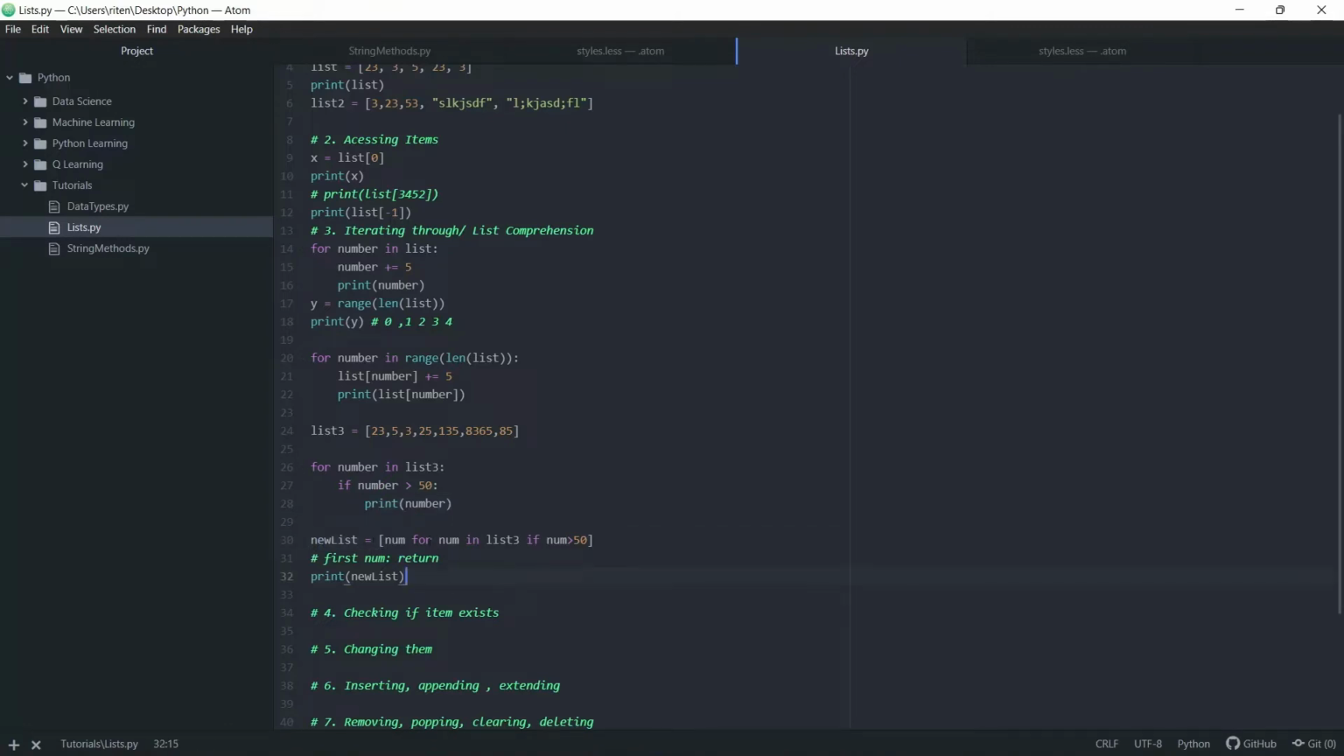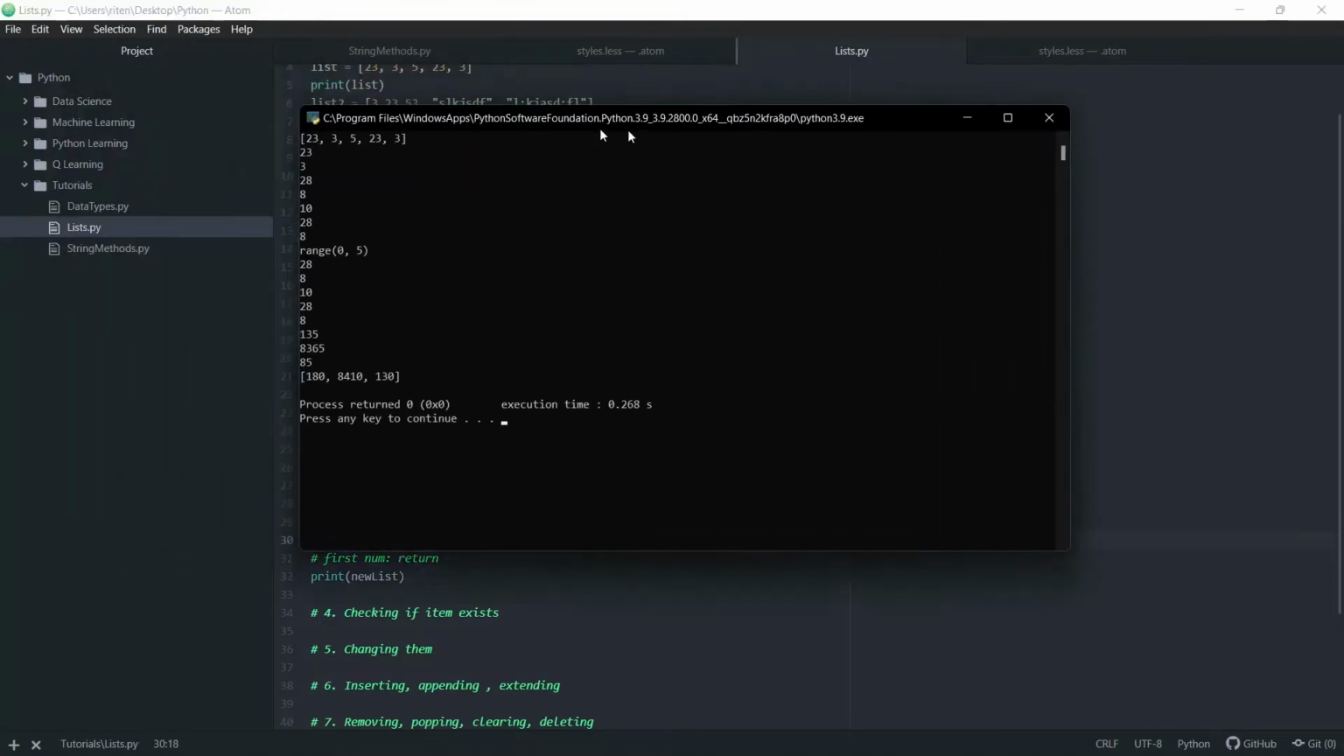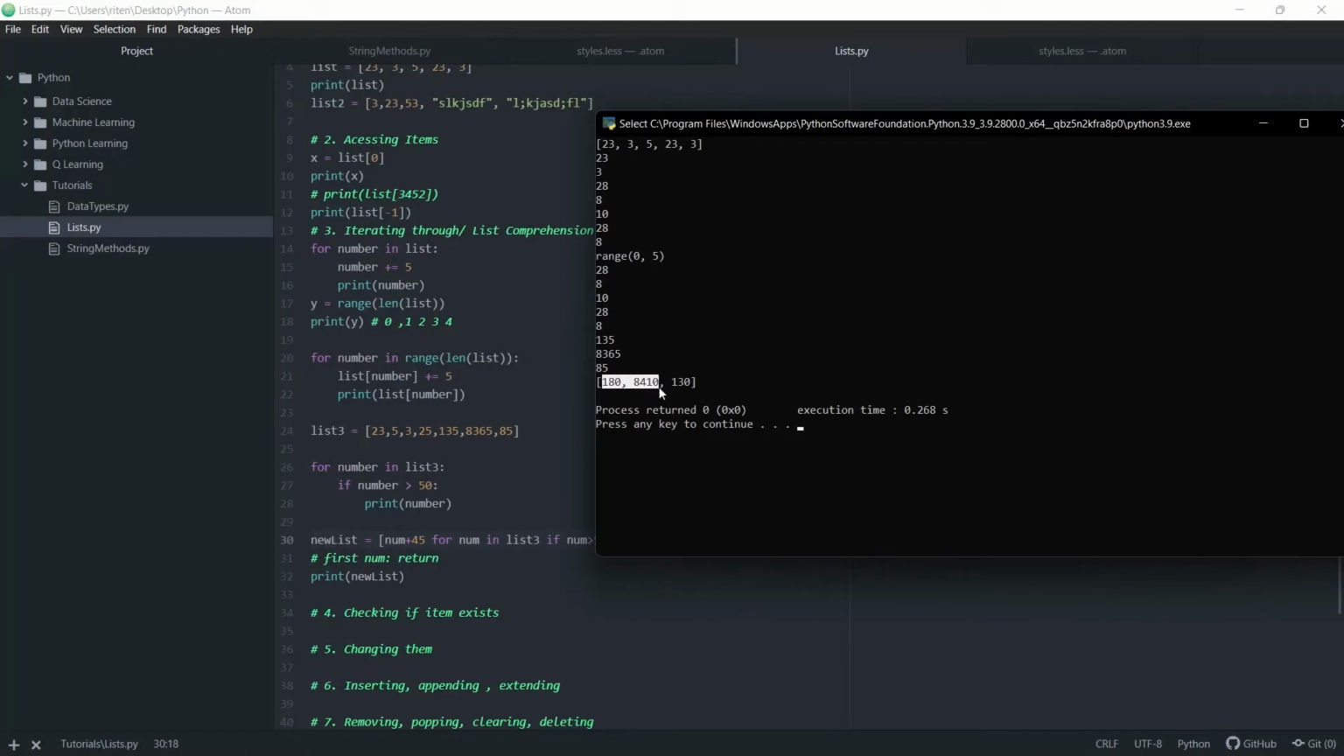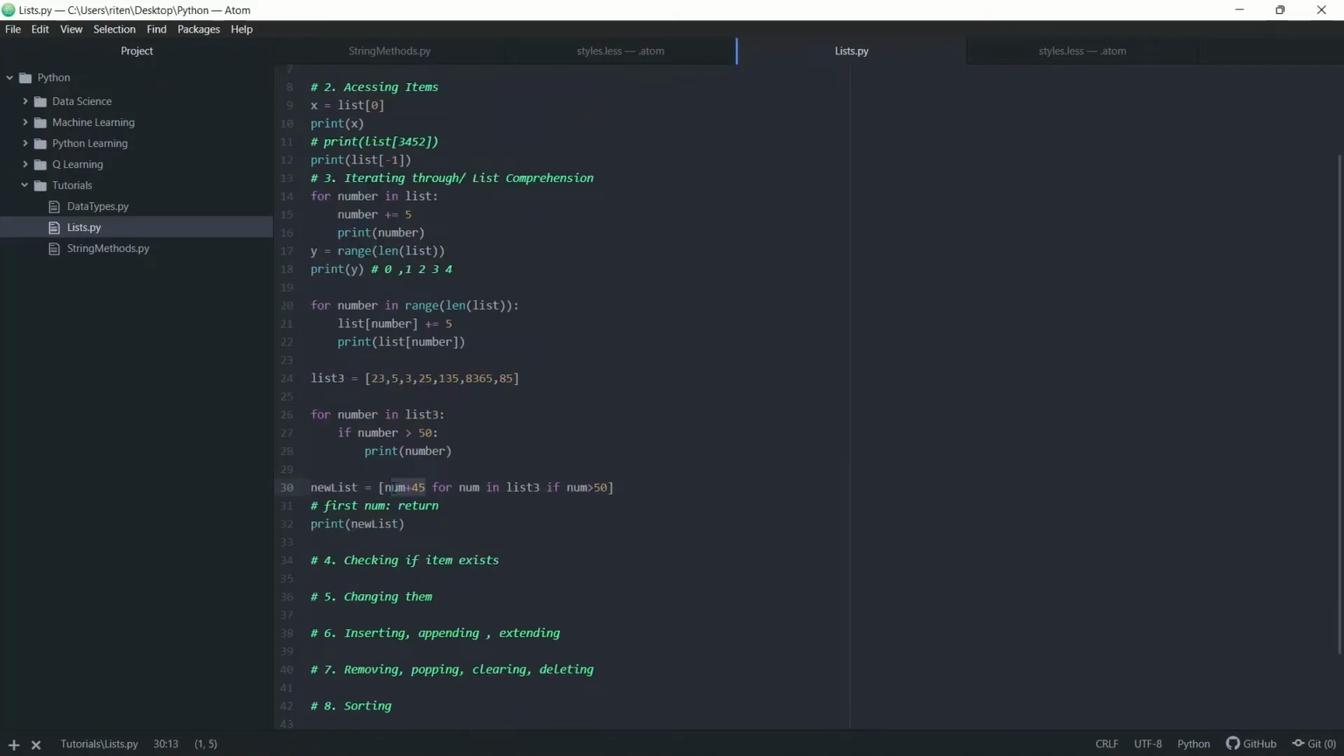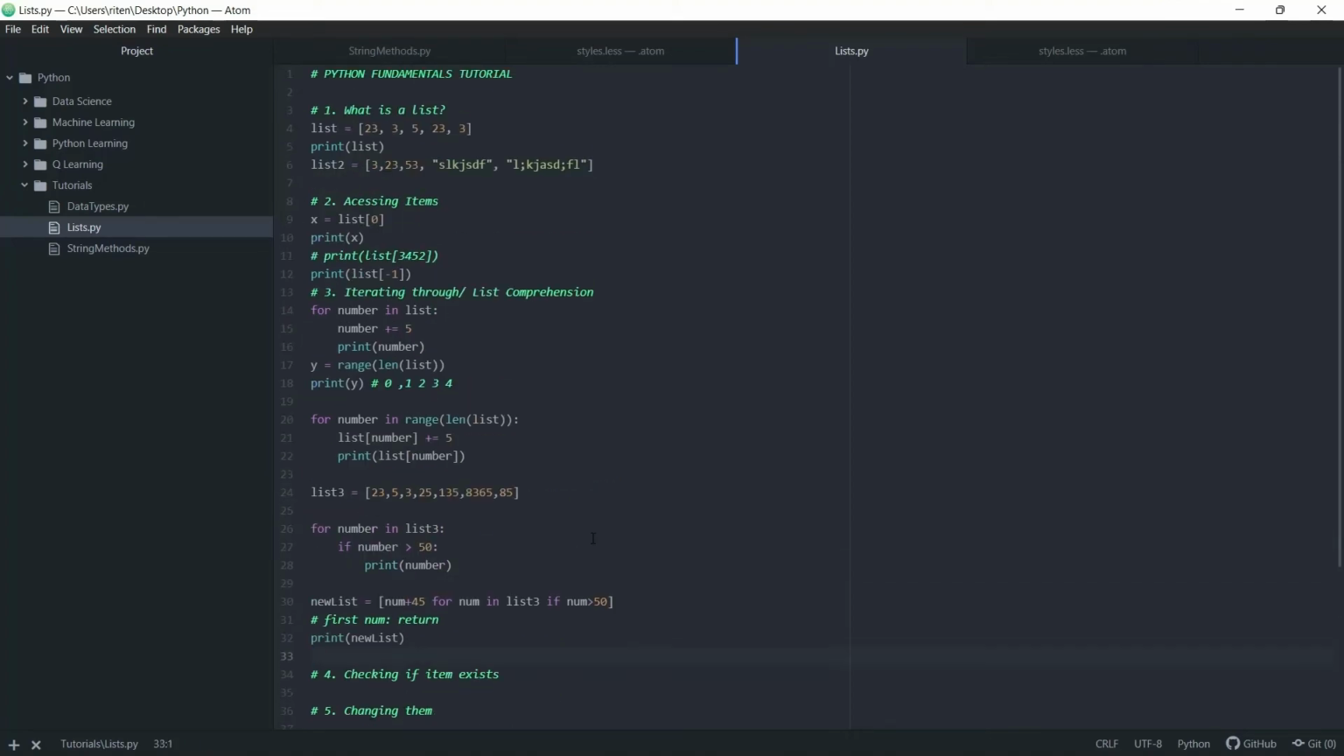What we can also do, which is what makes list comprehension so powerful, is we can change the expression. So we can make it num plus 45, right? And if I run that, I get all the numbers that were originally greater than 50, and then I add 45 to all of them, right? 135 plus 45, this plus 45, and this plus 45, and this is what I get. So think of this first part as what we're returning, and then this is our loop, and then this is our condition. So there's a lot of things you can do with list comprehension, and it's very important that you can understand it.